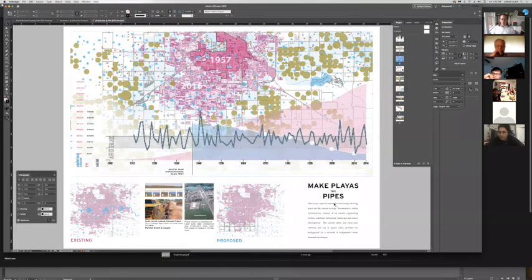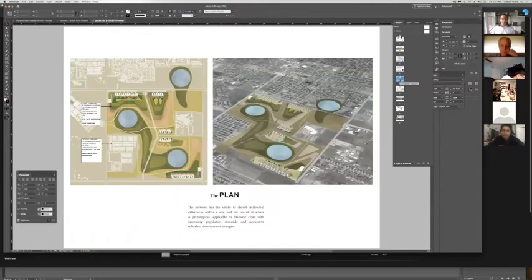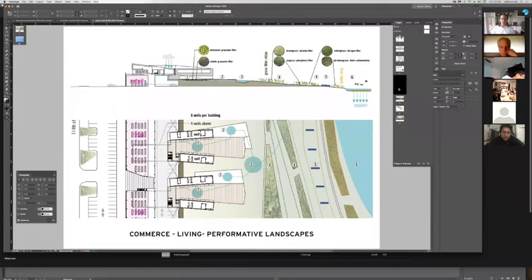Then here I have this idea of population growth and water that's dropped off, showing what's existing in terms of an artificial pipe network, underground water network. And so my idea here was to say make playas, not pipes. Then I get into the phases, then a 2D and 3D plan, then begin to get into detail.